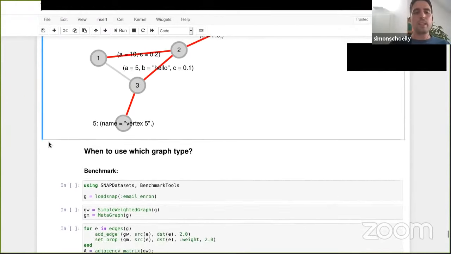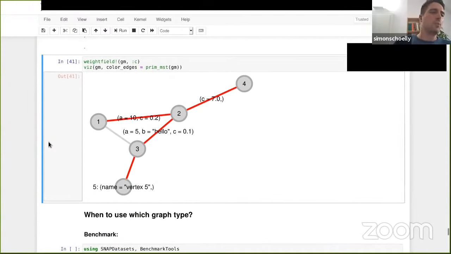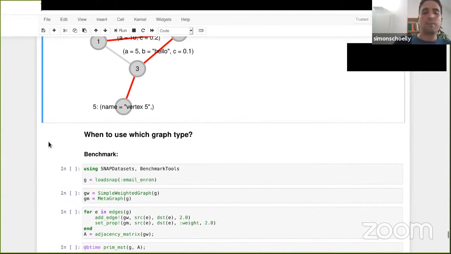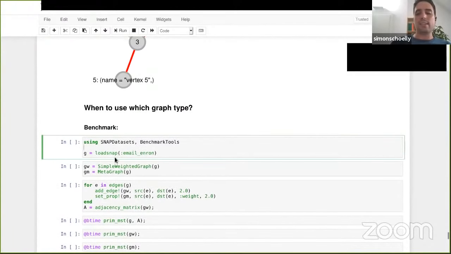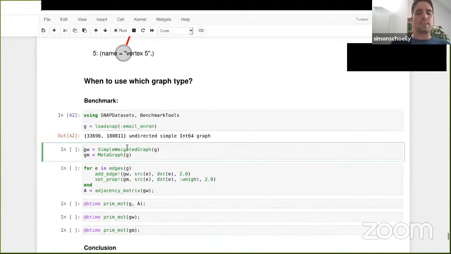Good. So after this MetaGraphs, now you might ask, when should I use which graph? And I want to start with a benchmark. So we load this kind of big graph here with 30,000 vertices and 180,000 edges. So it's not that big, but it still has some kind of weight. And from this graph, we build a simple weighted graph and we build a metagraph.